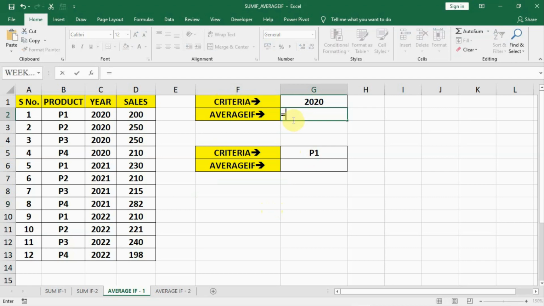For example, here we are having a criteria of 2020. That means we have to calculate the sales for the year 2020 and we want the average of those sales, right? So wherever 2020 is there, it will pick up that and give the average of the products. Like there are 4 products, it will give average per product, right? Let us see what it gives.